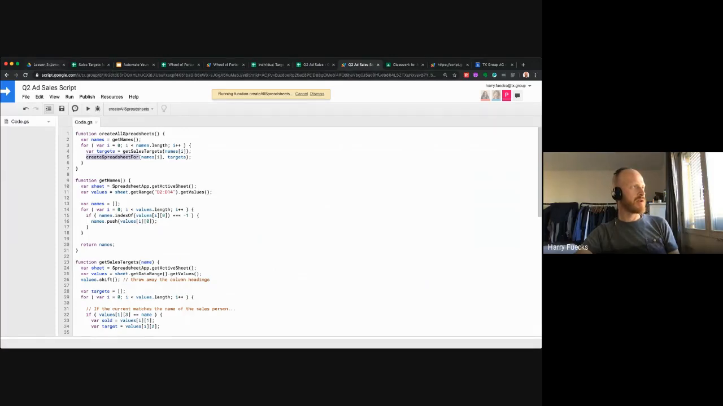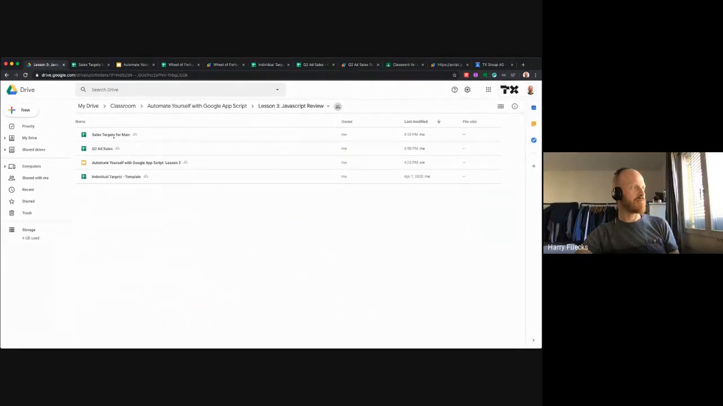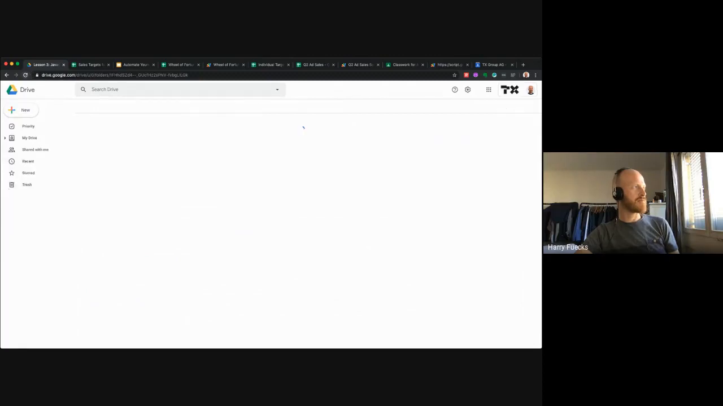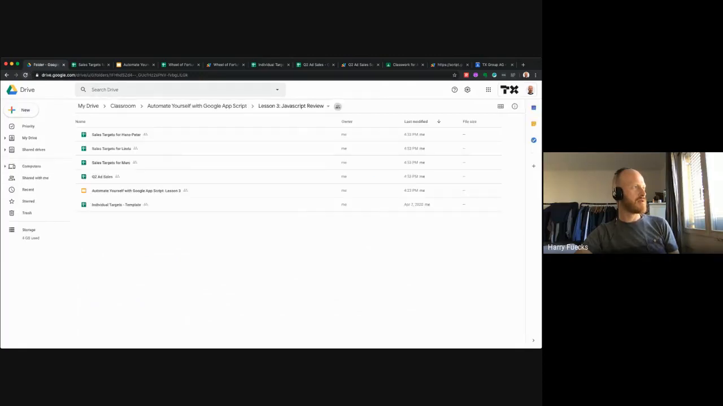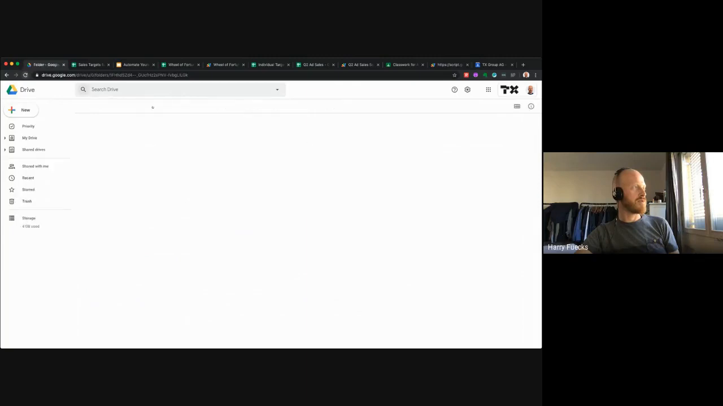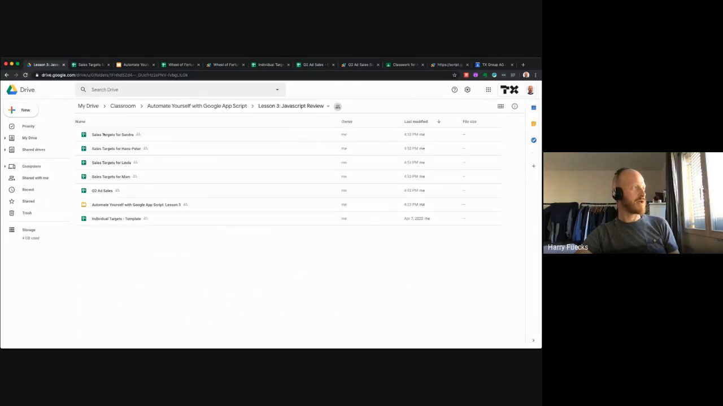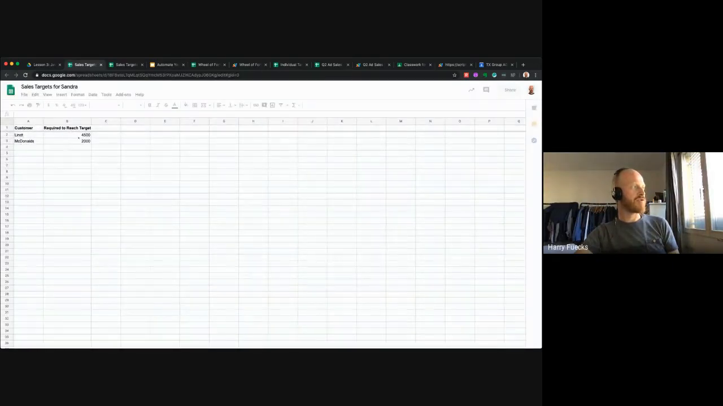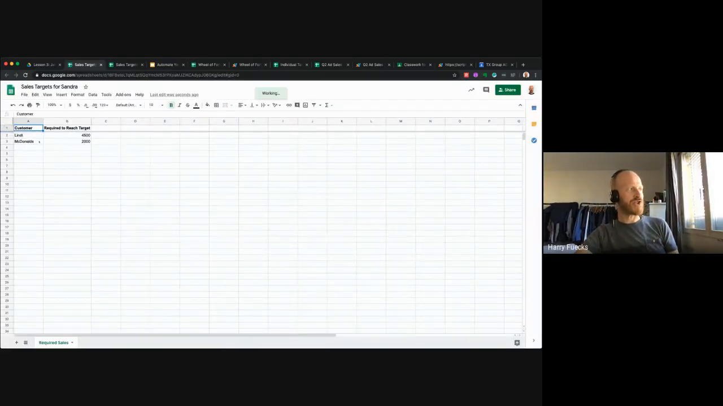It's running, and there, it's recreated Mark's sales targets. And if I reload, we've got Linda's sales targets, Hans-Peter, and there should be one more, and Sandra. So now for each of the sales guys, we've created them an individual spreadsheet with what they have remaining to achieve in this quarter.